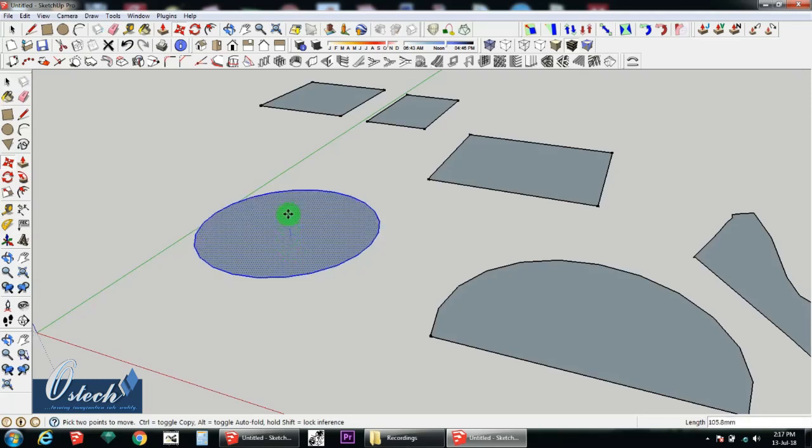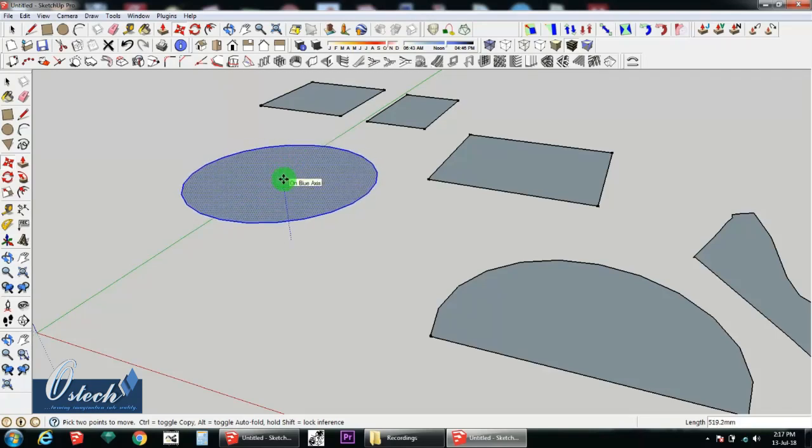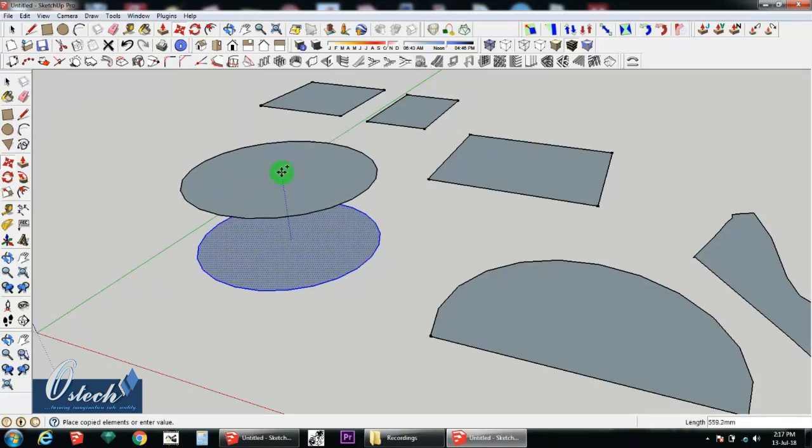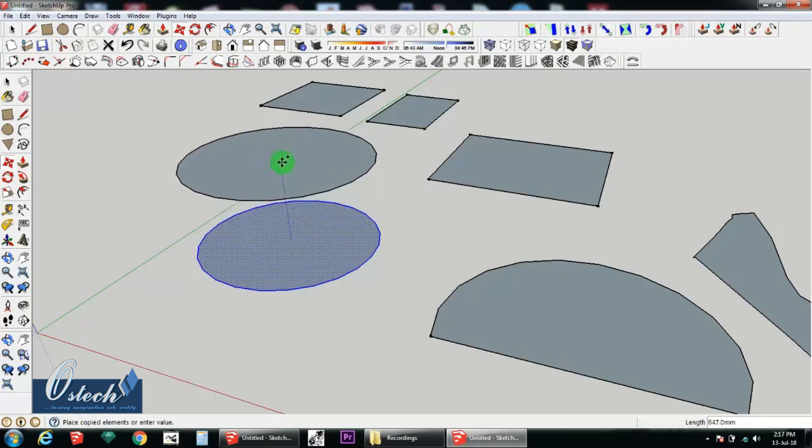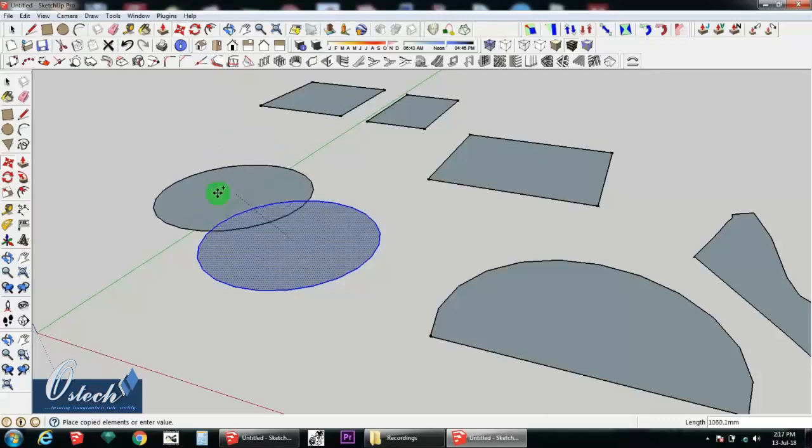You can pick it and move it the way you want. Or if you want to copy, it's also a copy tool. You just press your control button on your keyboard, and then it copies. You'll see a plus sign on the move icon. So that is what that does.